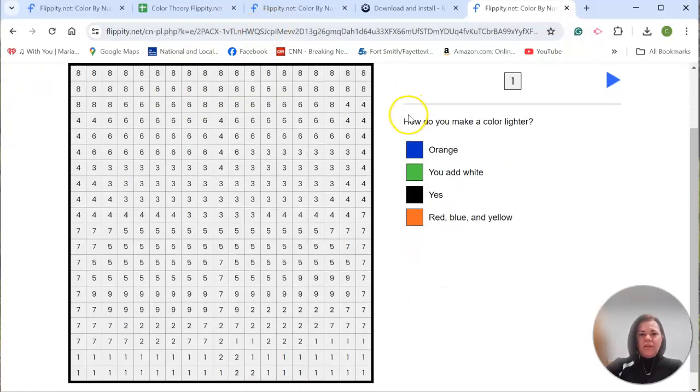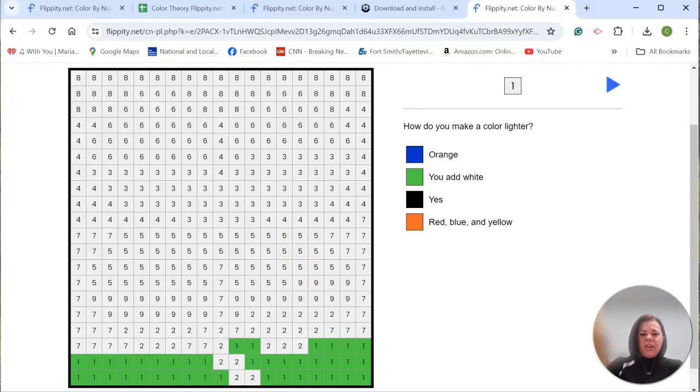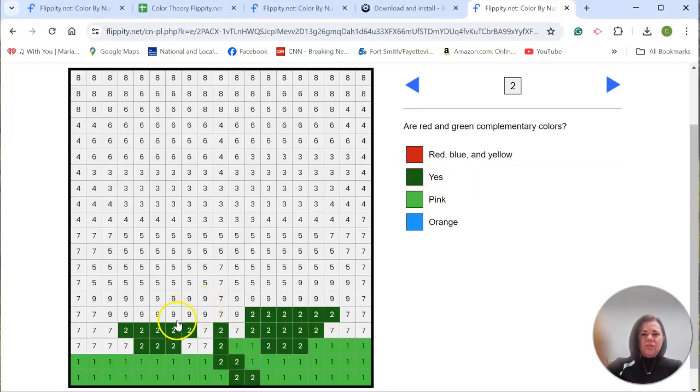So you can see here everything's empty. And so it has my first question for me: how do you make a color lighter? So the answer here would be you add white. And when I click on that answer, it starts filling everything in. And so as I go through here and answer other questions, like, are red and green complementary colors? Click on yes, and it'll start filling this in. So this just shows you an example, and now we're starting to have our shape.